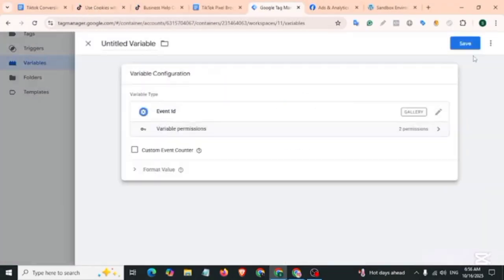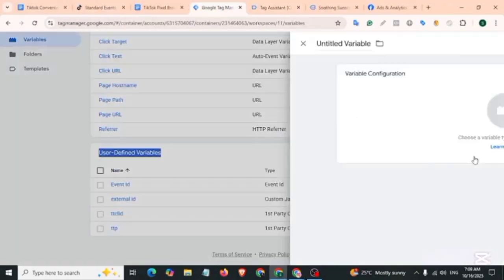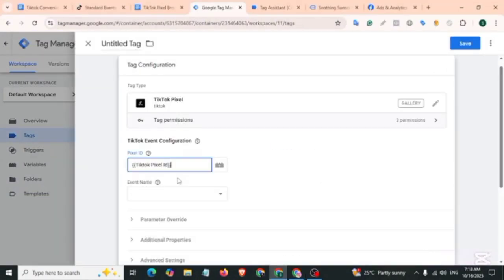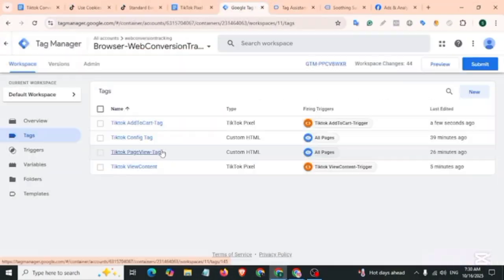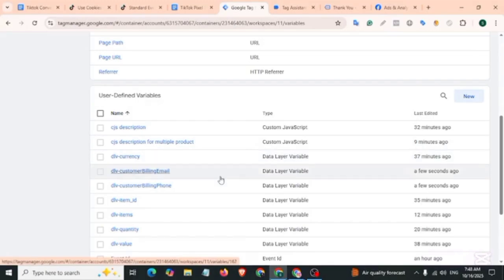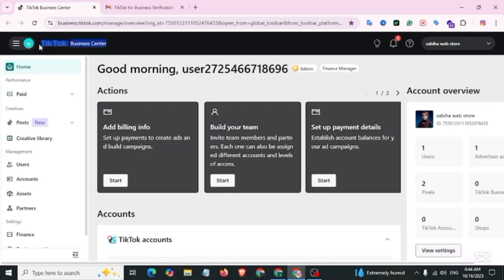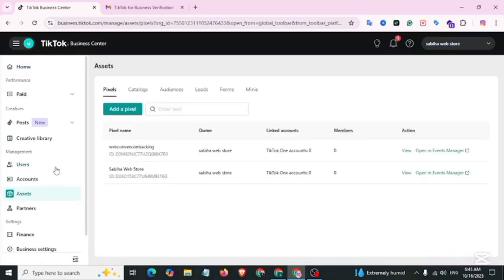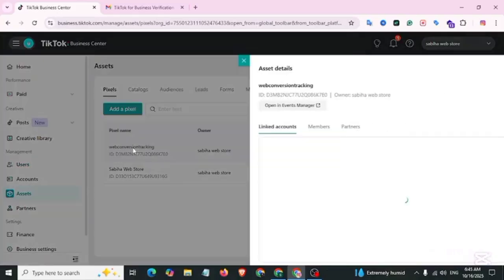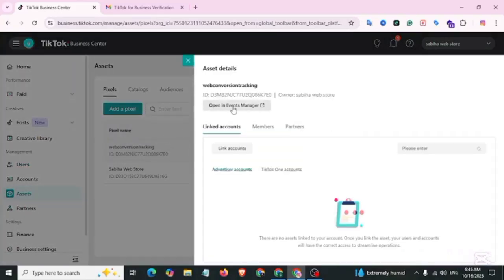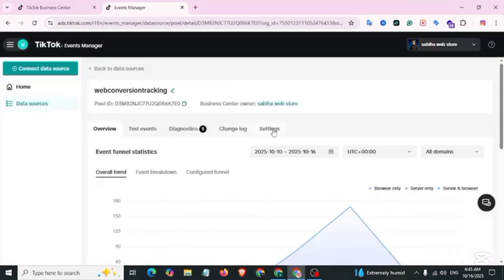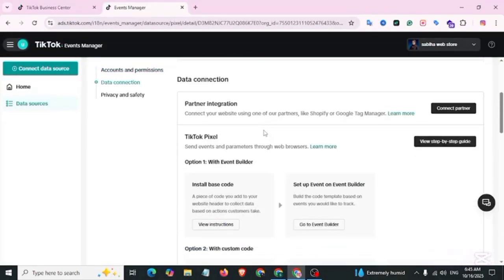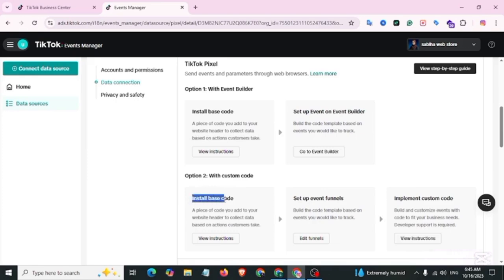Inshallah, in this video, we will learn how to set up TikTok conversion tracking using Google Tag Manager in a very simple and easy way. Navigate to TikTok Business Center, then move on Asset. If you want to set up conversion tracking using your existing pixel, click on your existing pixel, then click on Open in Events Manager, move on Settings, scroll a bit, and inside Install Base Code, click on View Instruction.